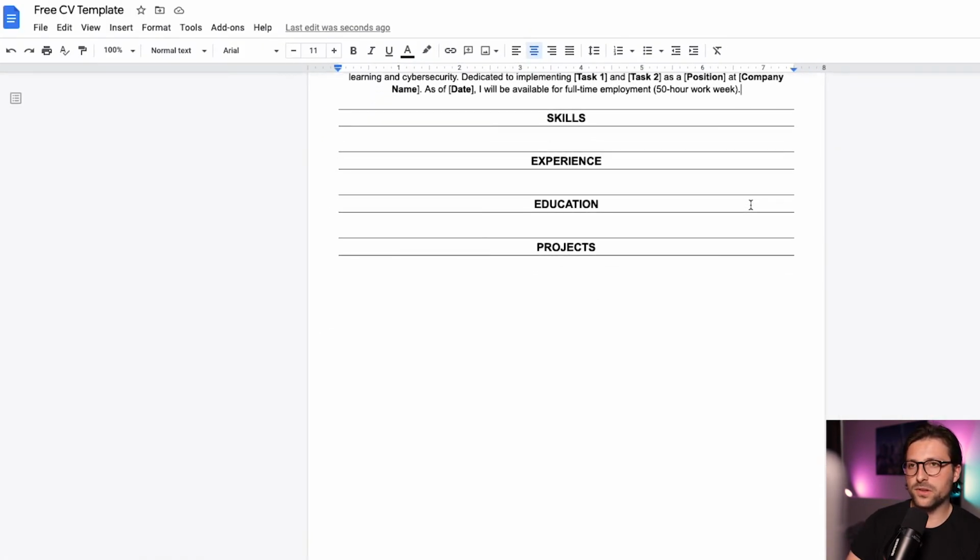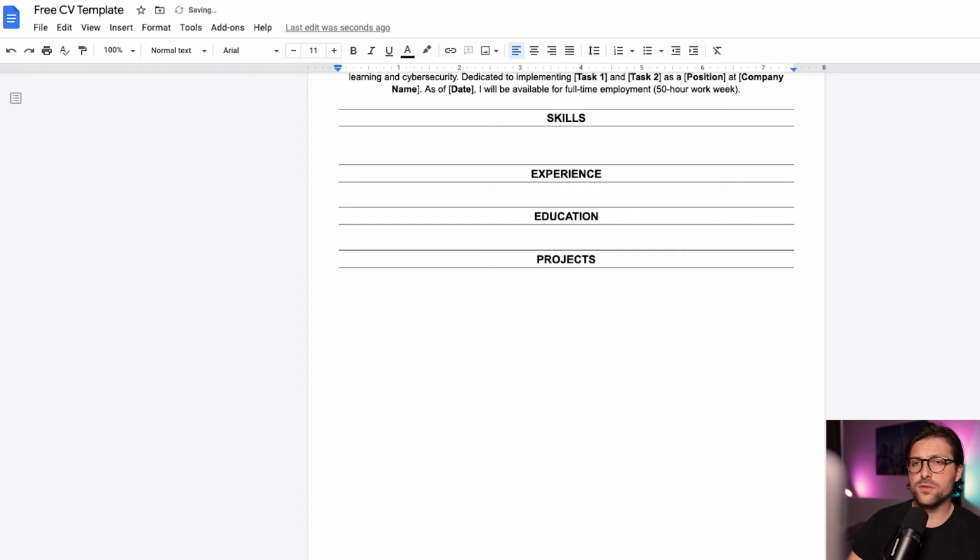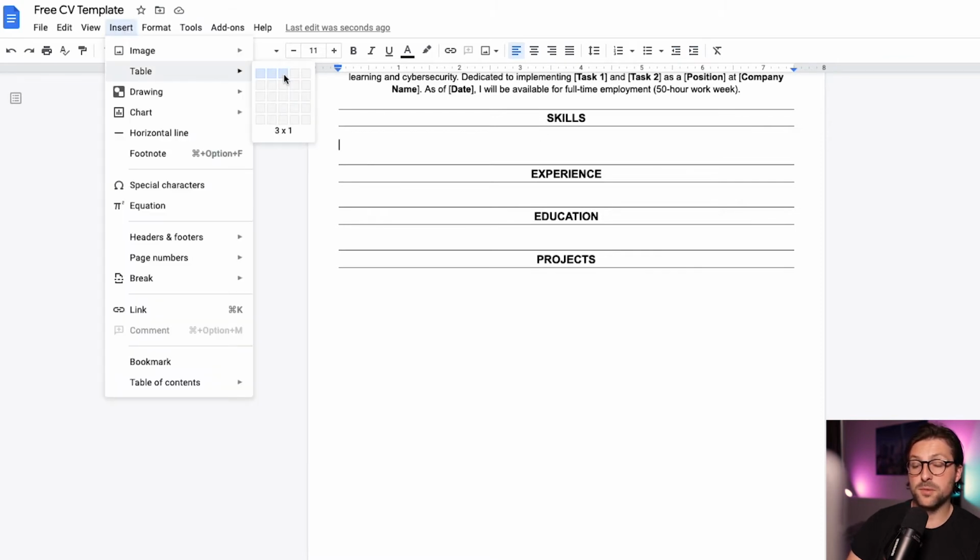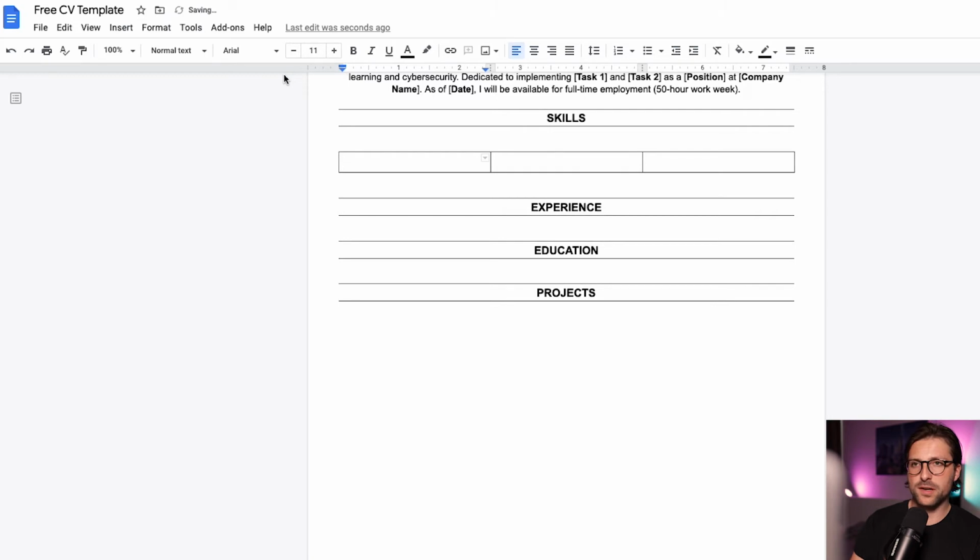Okay, that brings us to the skills section, where you need to list skills and qualifications that match with the job requirements using Google Docs table designs. Now go to the Insert tab, click on the table drop-down menu and pick a 3x1 table. Right now, we want to adjust the margins of this table.